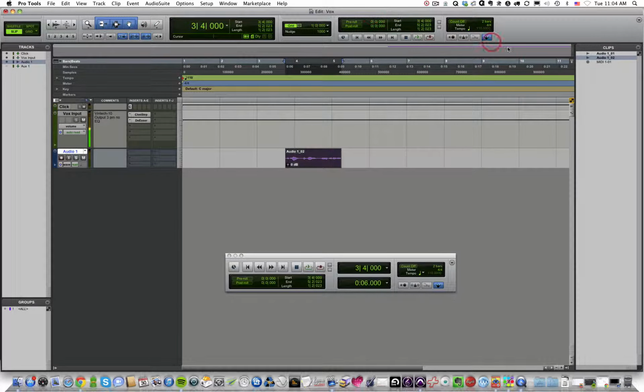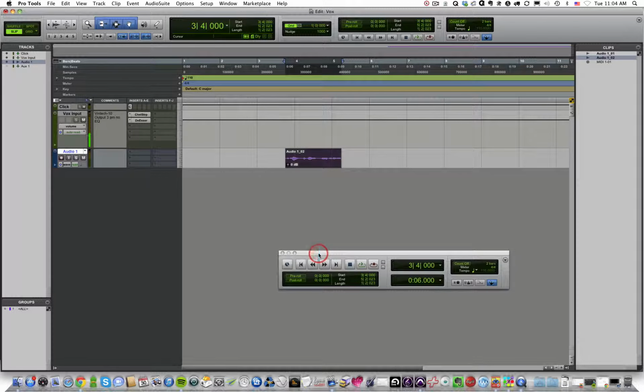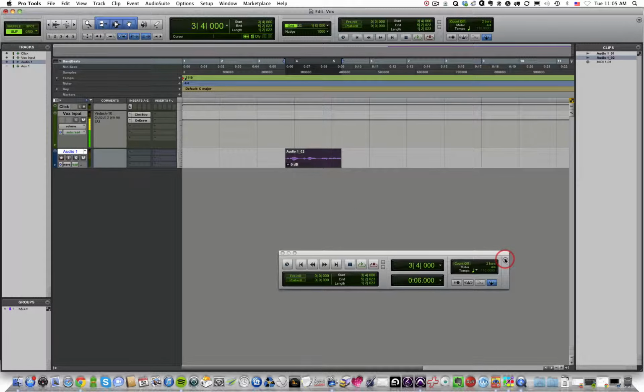For that reason, I don't use the transport window much, because all of the information that's on the transport window is contained in my Edit toolbar in my Edit window. You can also change how the transport window is viewed by clicking on the View drop-down menu, going down to Transport, and you'll see that those items are also listed here that were also listed under the transport window pop-up menu. So there are two locations from which you can alter how the transport window is viewed.